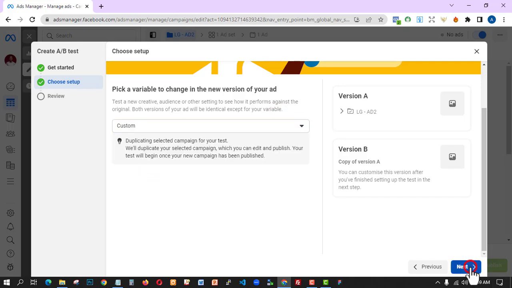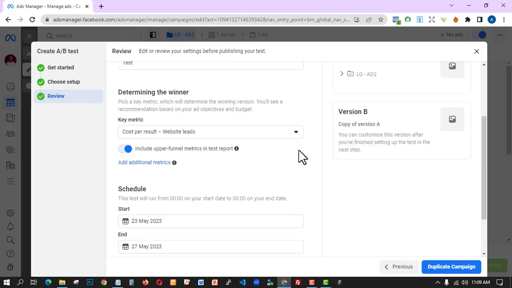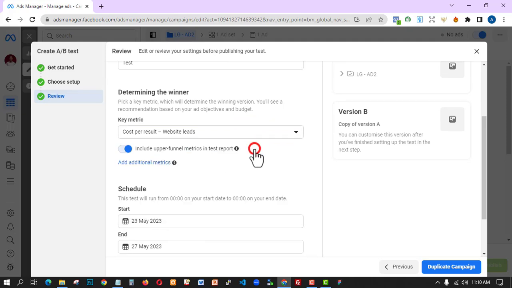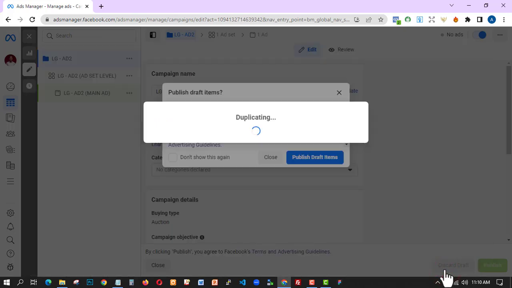Let me go to next. Then look at it here. I'll just select some little things I want to test. You can see cost per result, website leads, right? We have cost per link. Now I'll select this one that they said is recommended, which is what I wanted to be testing, by every person that comes to my website and clicks on the link. Then I'll click on duplicate campaign. Automatically it's going to duplicate this campaign and set it up and running.